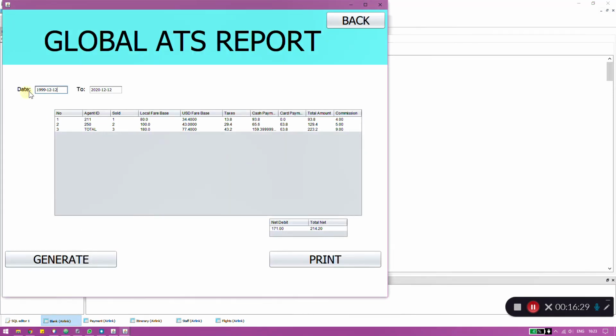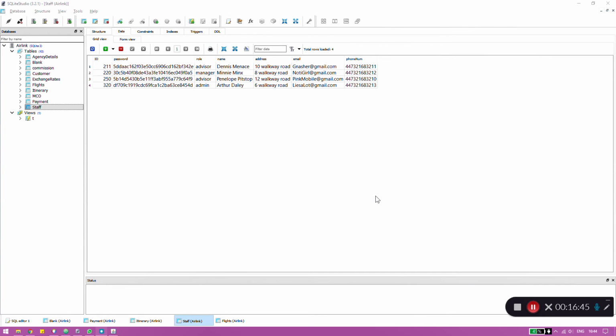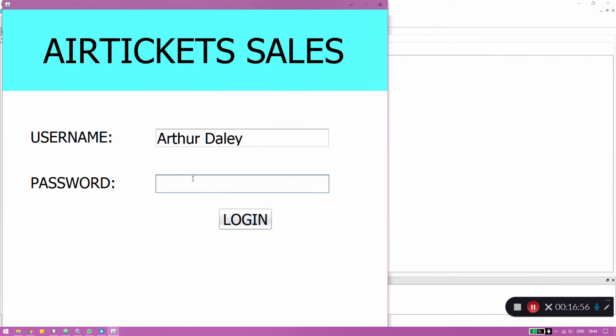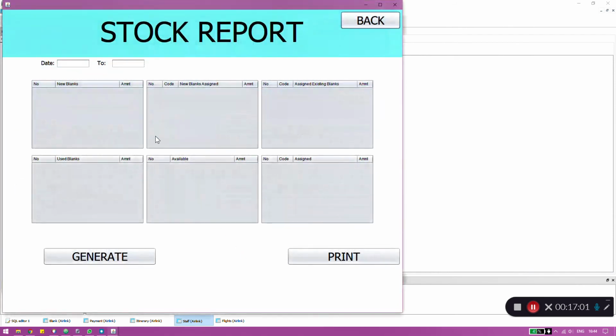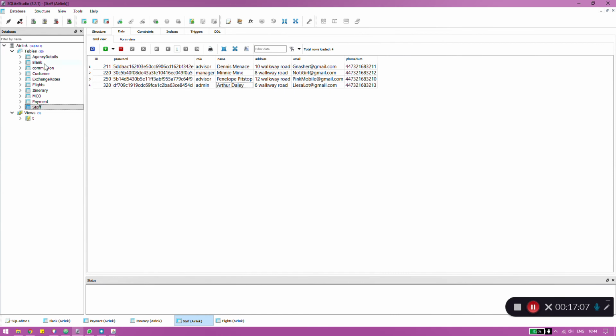And let's say if I change this, this will change accordingly. And the last report is the stock turnover report. Let's run as an administrator. Stock turnover report. Let's try something else this time. Let's see the real scope.